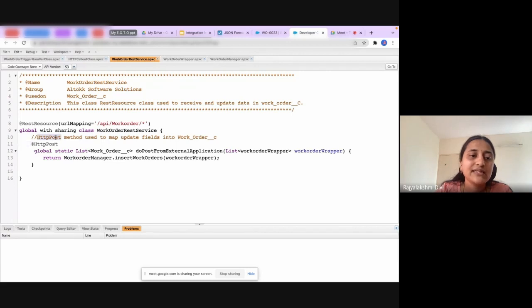Here we are using the HTTP post method to map the fields. There are about 4 or 5 methods, like HTTP post, HTTP put, and HTTP get, in this REST resource class. I'll give you the link so you can work on that and get whatever you need from it. For the post method, we are getting the data through HTTP post and updating it in our system.